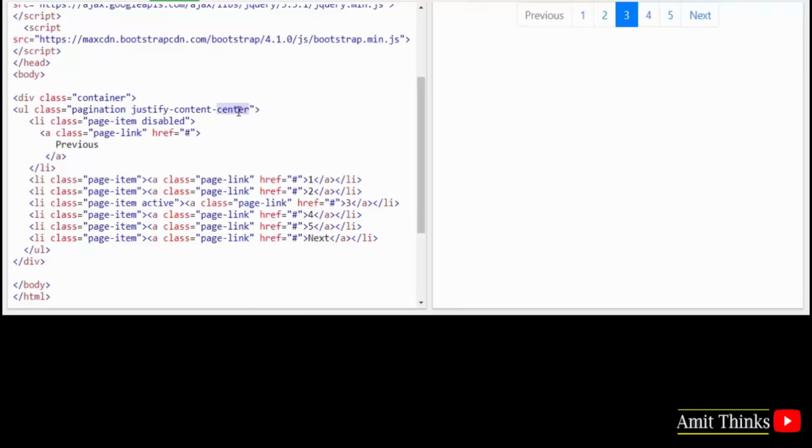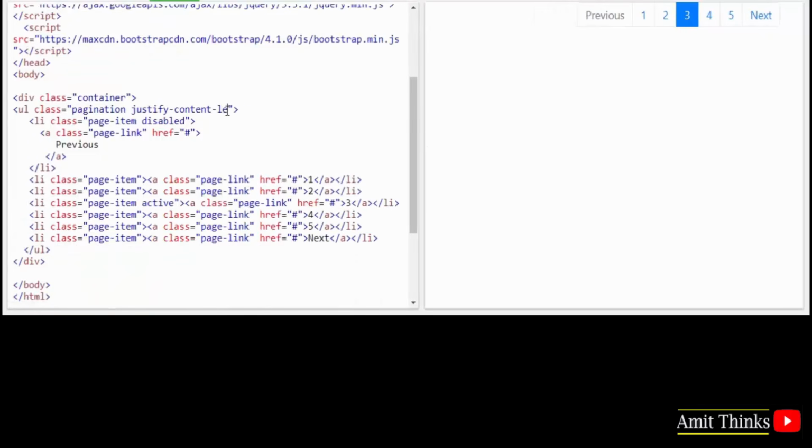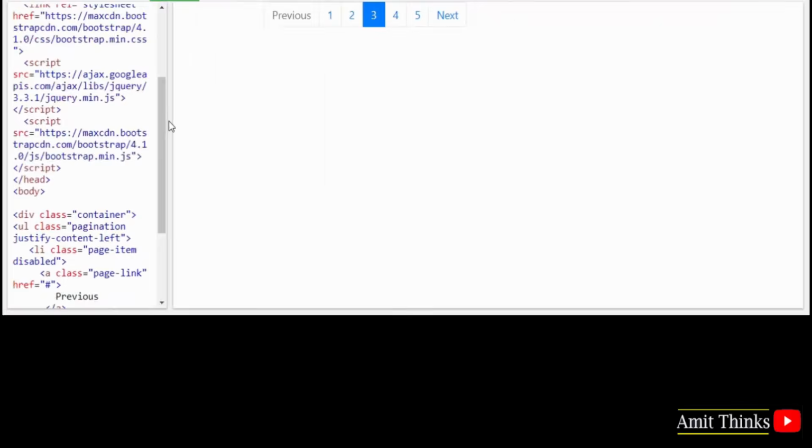On the right, you need to use the end. Now I'll run it. Here you can see it is visible on the right. To make it visible at the start, you need to use the left justify content left class. Now run it. On running, here you can see it is visible on the left.